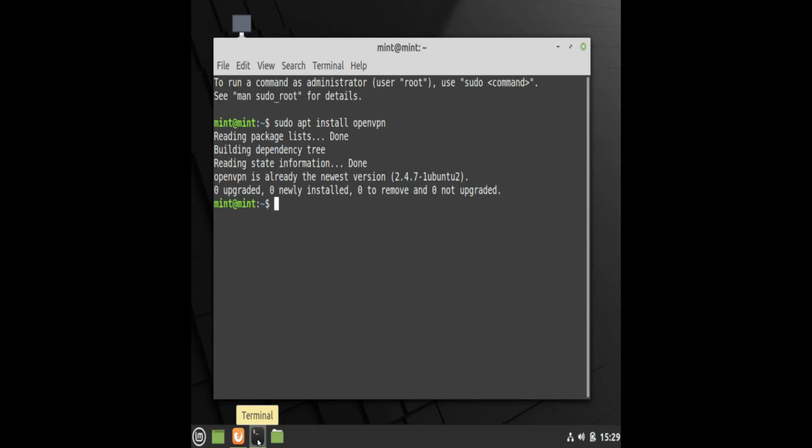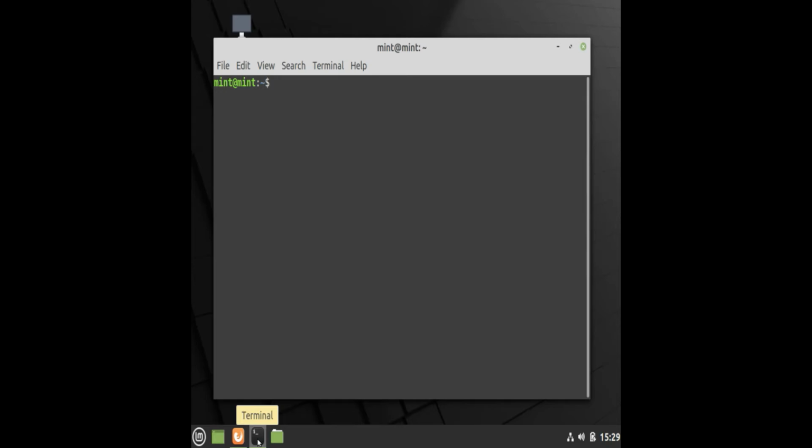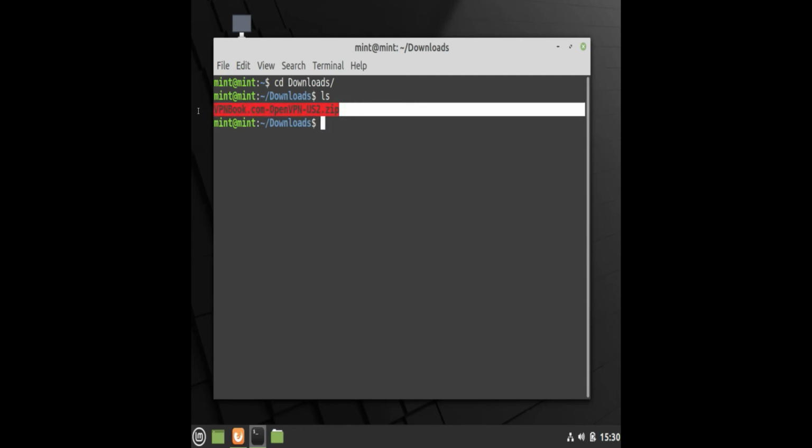So let's clear the terminal and go to downloads. We type cd downloads, and let's see what is there using ls, and now we see our file is here. So let's unzip it using the command unzip and type our file name.